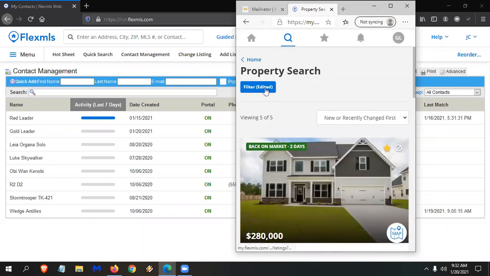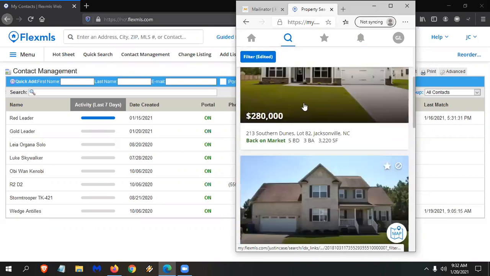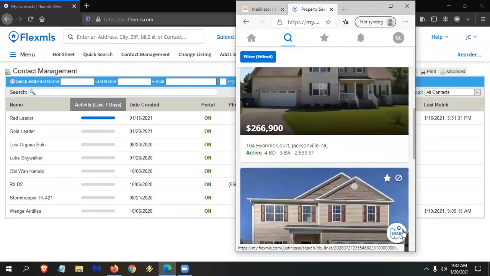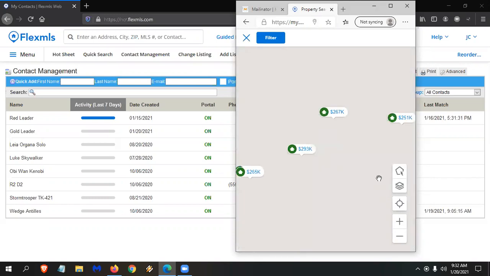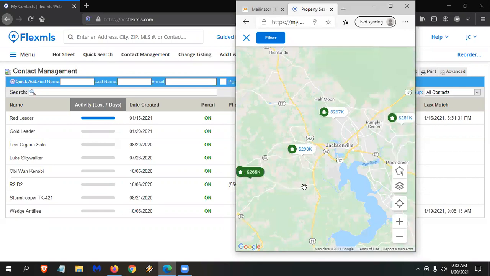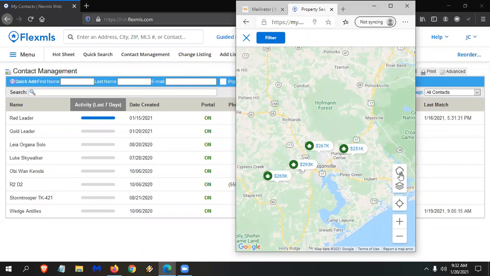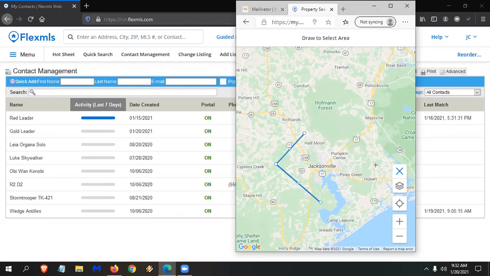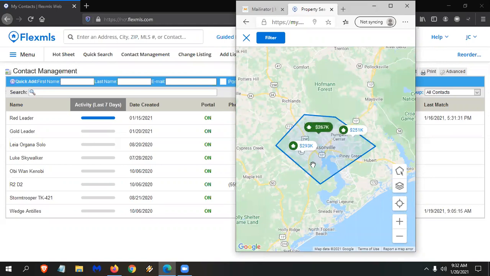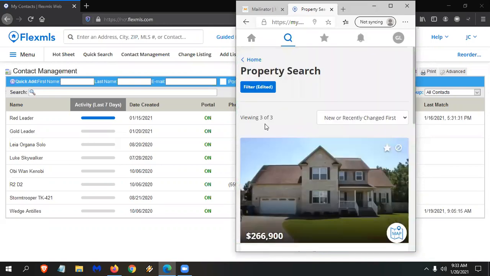So that is the basic filter. Now you do see a map option here. This will allow you to draw on the map. So if I tap on map, I see, okay, these are the 5 properties that have Jacksonville as a city. Now, every time I tap on my phone, it gives me a point, and then I can finish it. And so now it's just going to show me the listings that are in this shape. So this should bring me down to 3 listings. And if we tap on this X, we see now we're down to 3 listings.